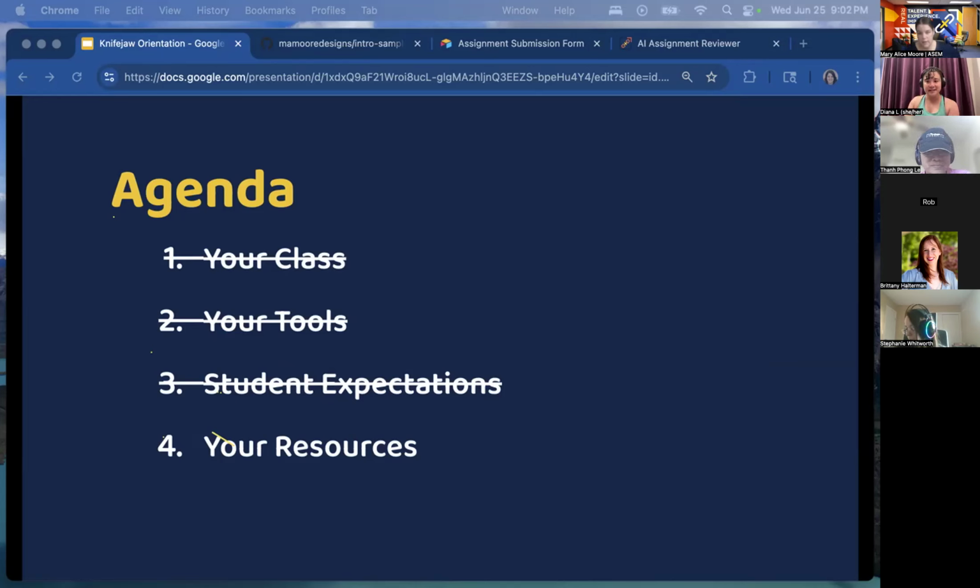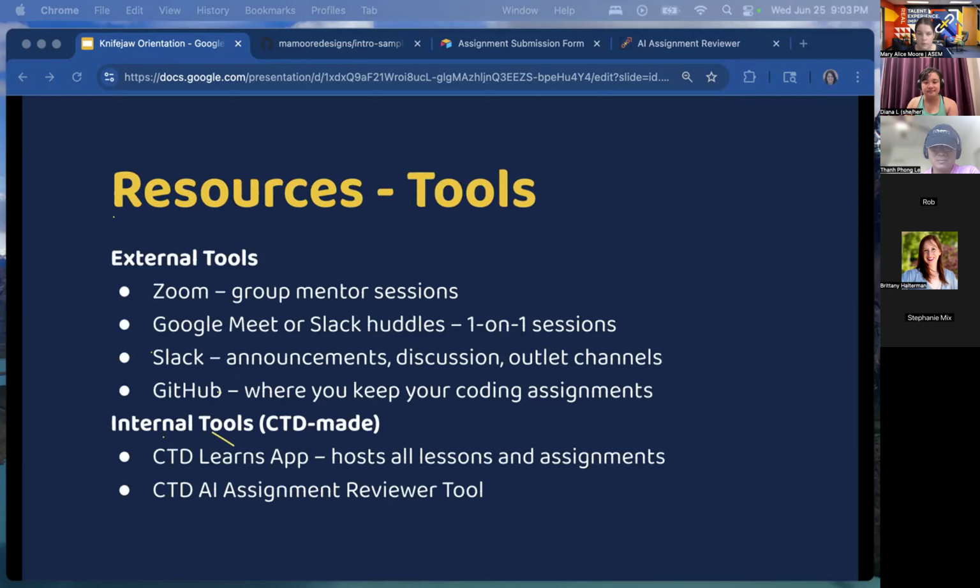Other questions out there about expectations before we move on? Cool. I have another question. Yeah, go ahead, Stephanie. In the intro class, the requirement was to join at least one mentor session. Is that the same here? Yes, same expectation in this class. So one group session a week. You absolutely have to attend one group session a week.